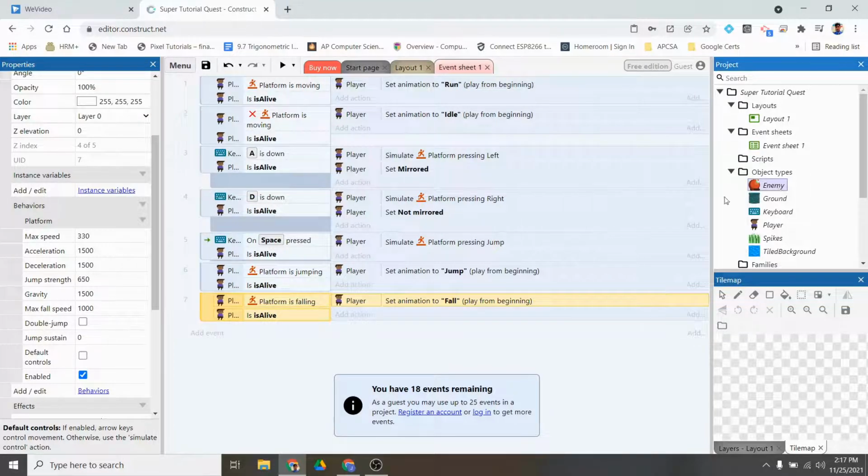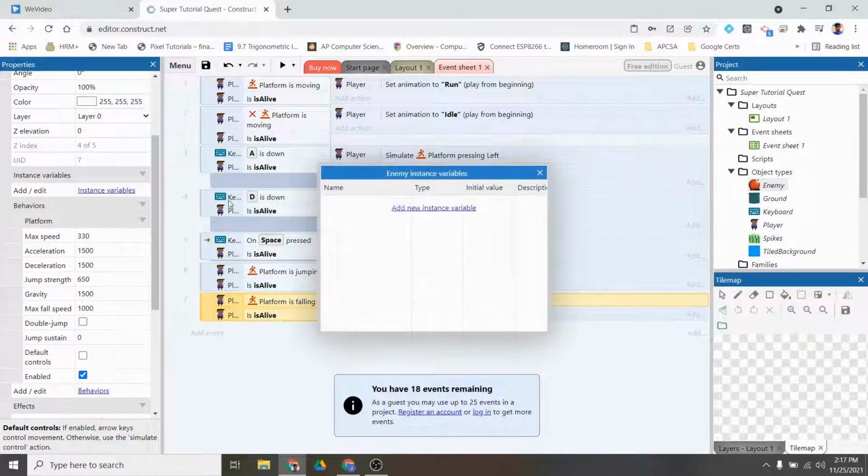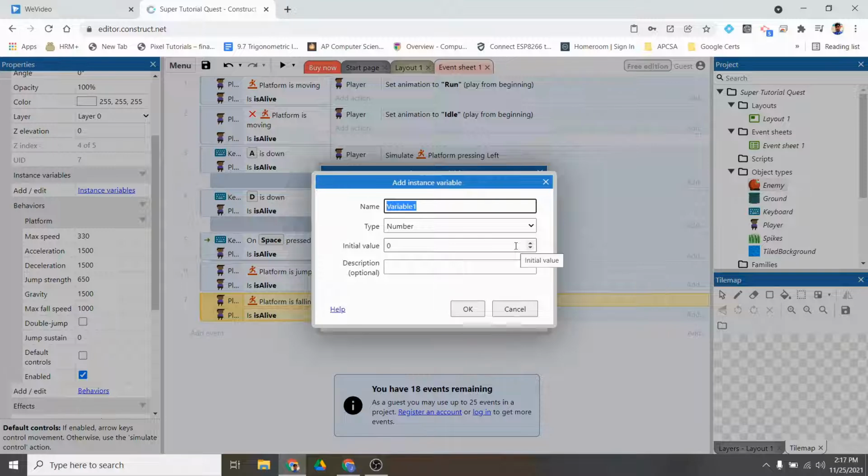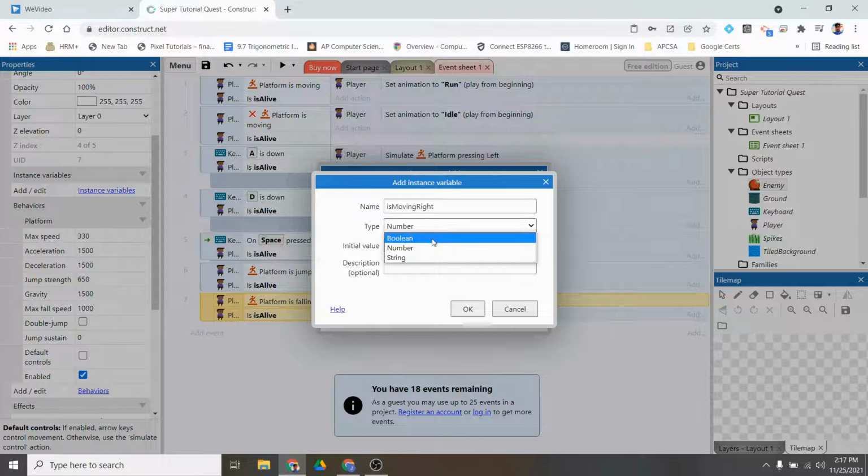And what I want to do is add an instance variable to this enemy called isMovingRight. So at the beginning, the enemy is going to be moving right. So over here, I have the spot where I can add an instance variable. I'm going to say that I want a variable called isMovingRight. And this is a Boolean variable. Remember, Boolean means it's true or false, and initially it is true, so I'm going to check that.